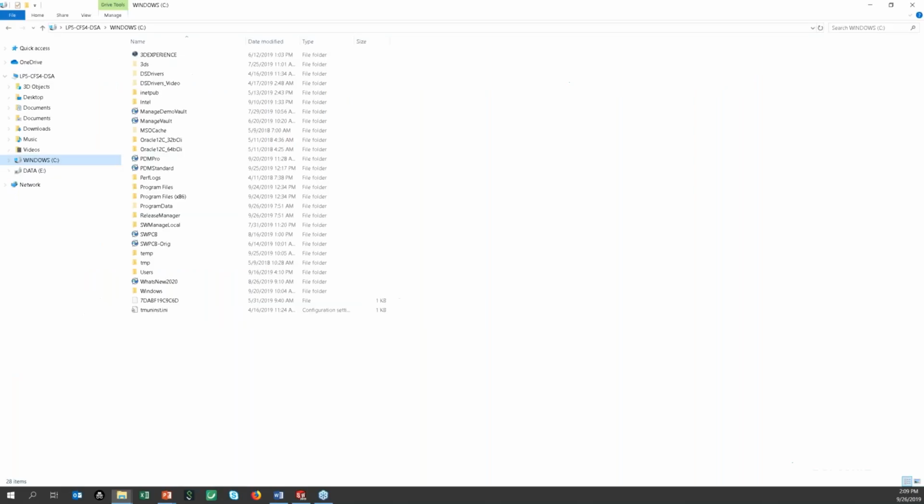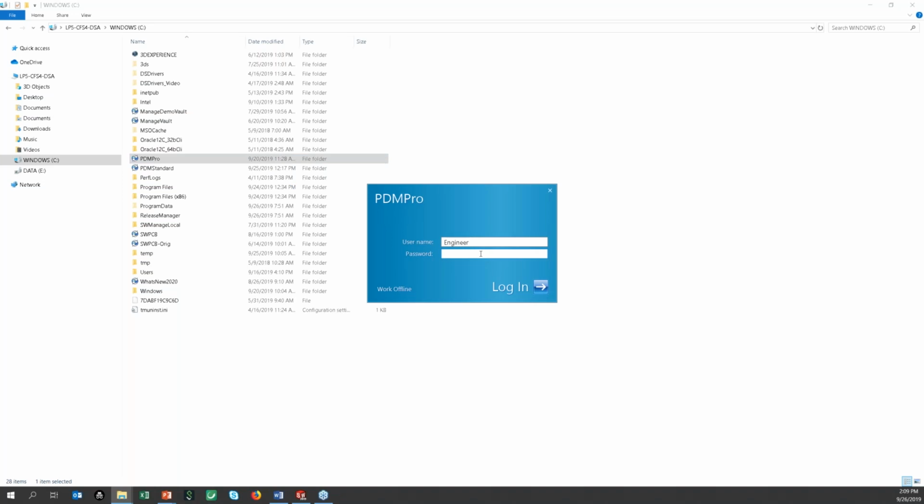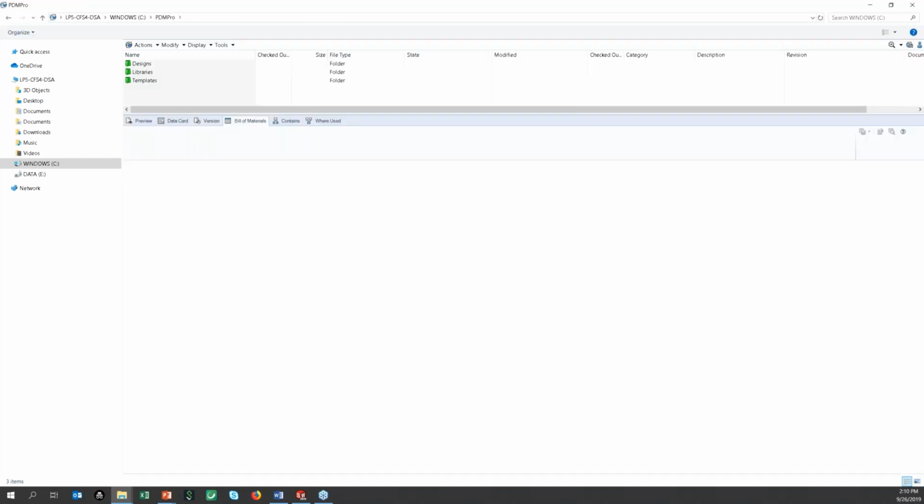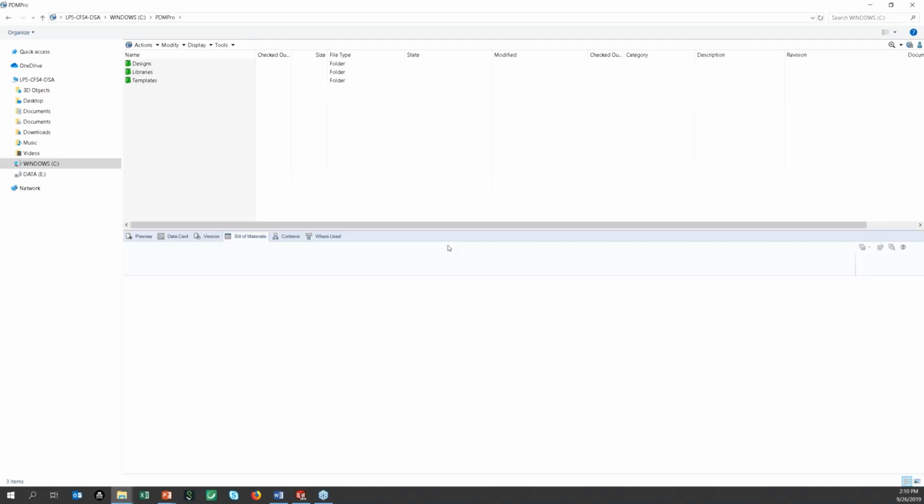So I'm going to switch to my Windows Explorer and I will log into the Vault. And one thing that I want to point out here is PDM Professional can actually use Active Directory. So the password that you use in the morning to log into Windows can be used to log into PDM. The benefit is that users don't have to remember two sets of passwords. And when your Windows password is changing, the PDM password is changing as well.